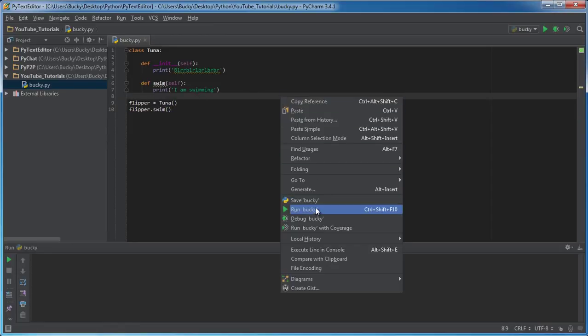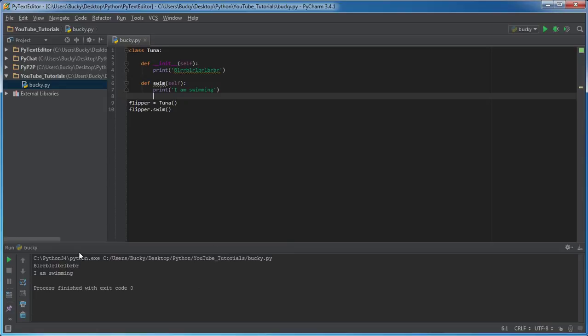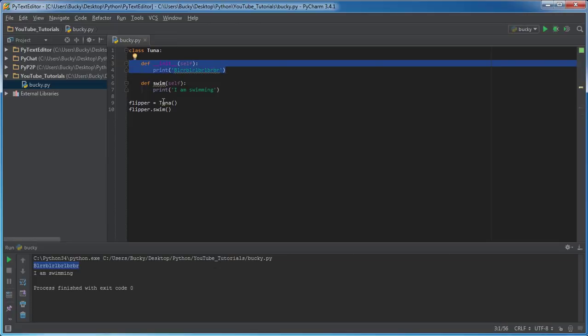However, when I run this, as you can see, it called init first, and then it explicitly called swim. But we didn't call init anywhere. So what's going on? Well, anytime you create any object from the tuna class, the first thing it does before it goes on to any other line is look for an init function and call whatever is in here.